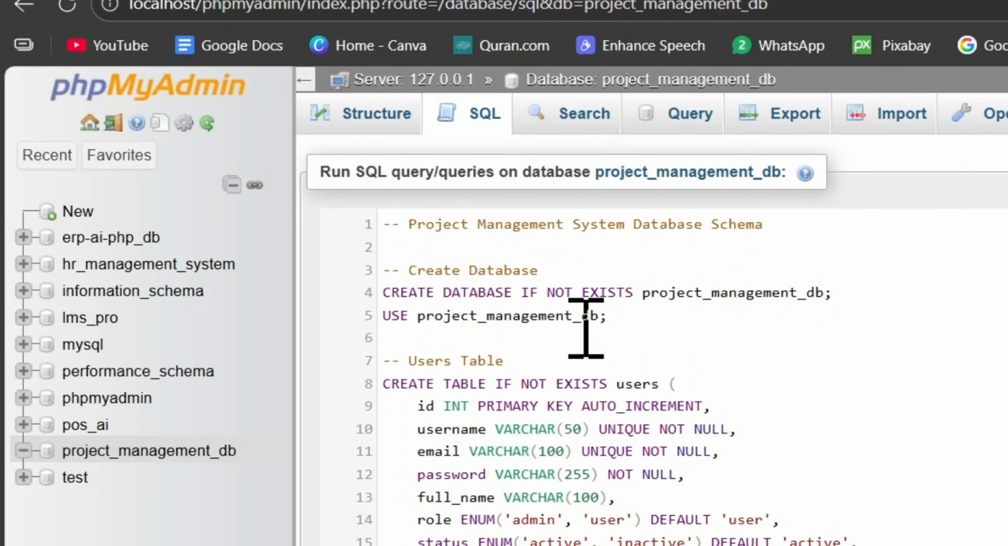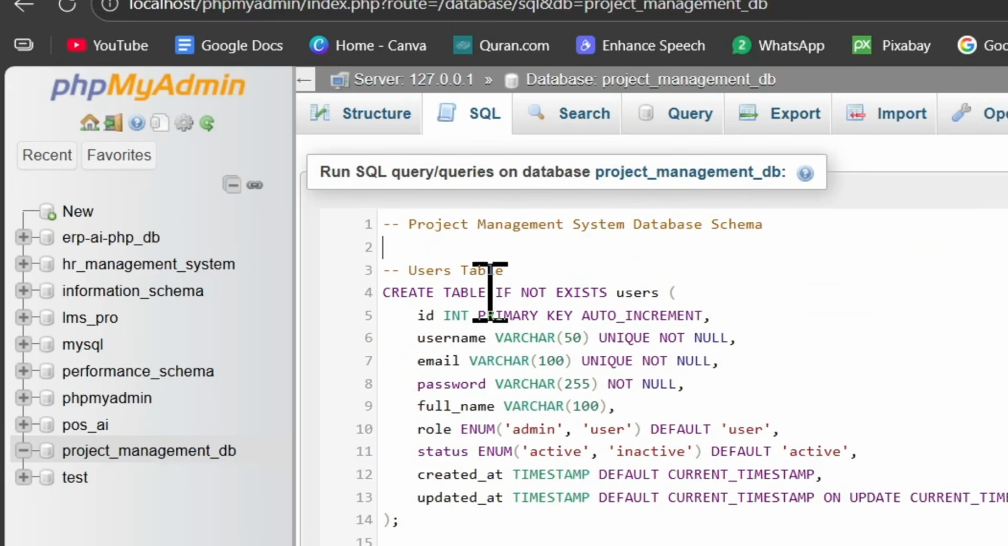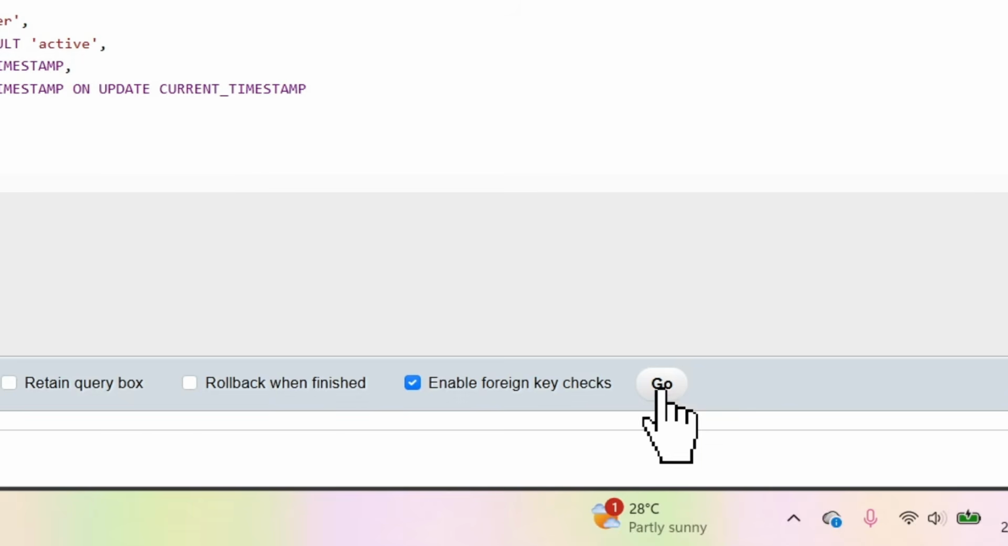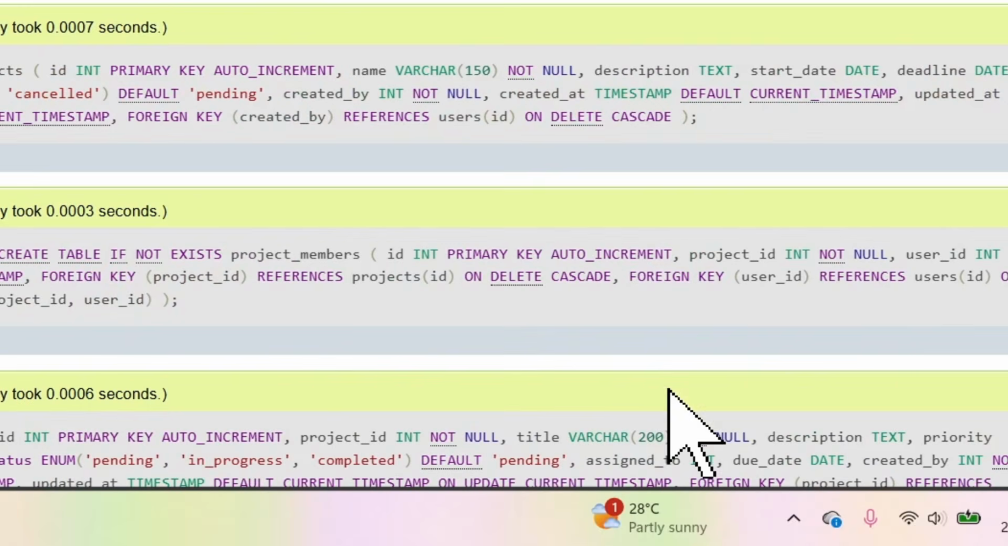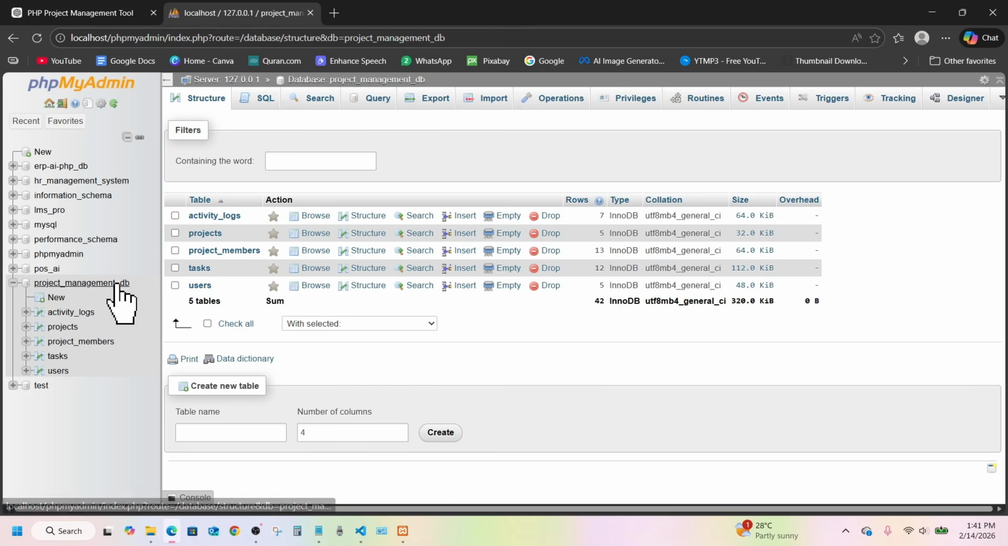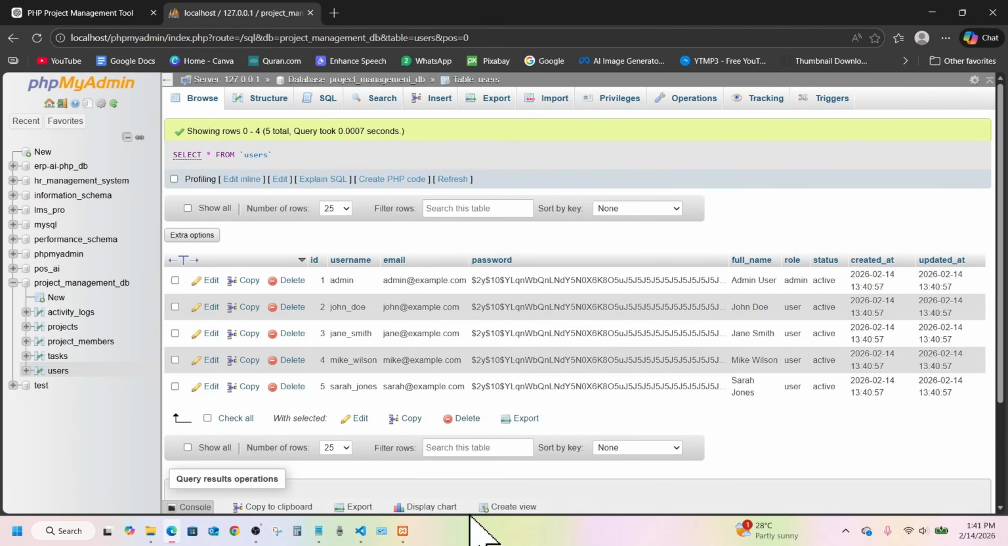After that, we just have to remove these two lines because we have already created the database. We don't need them. Here you find the option called Go. So click here on Go, and then it will be added. You can see if I click here once again on project_management_db, there it is. Here you will find all the tables, with the dummy values as well.